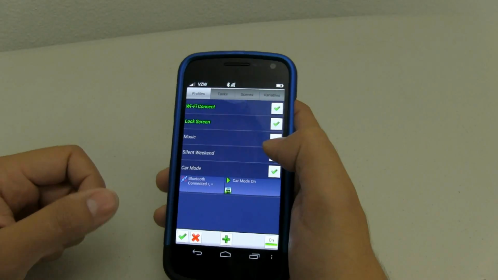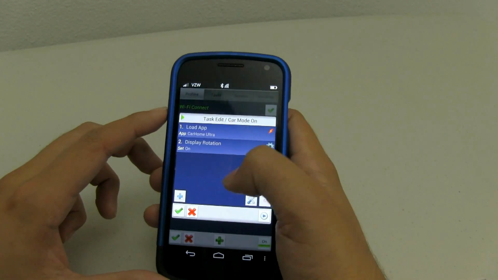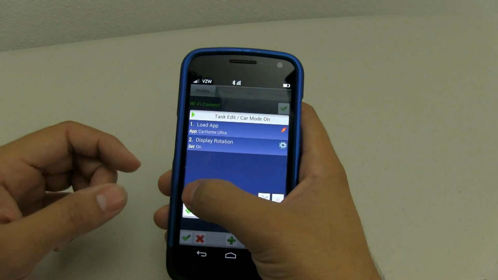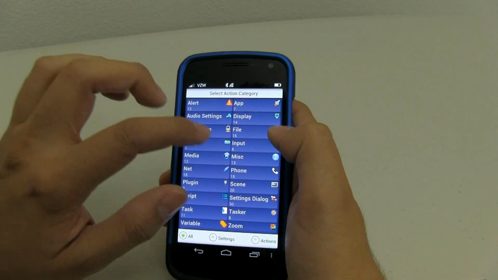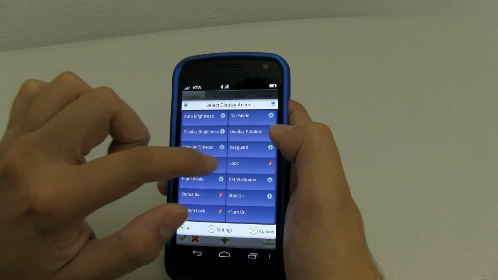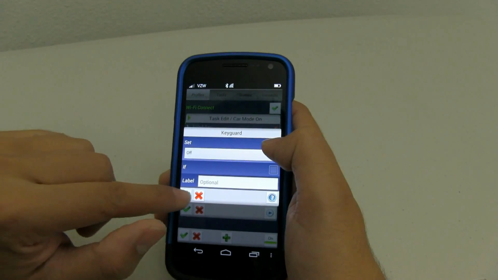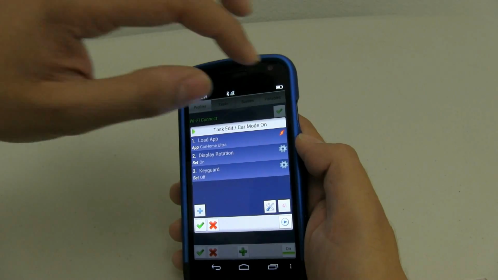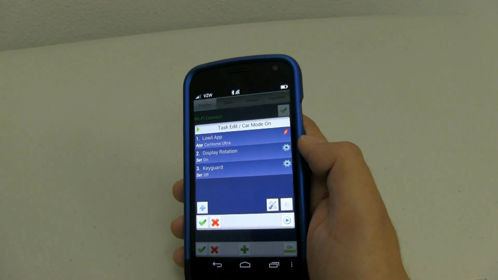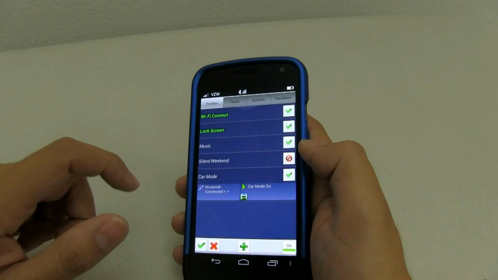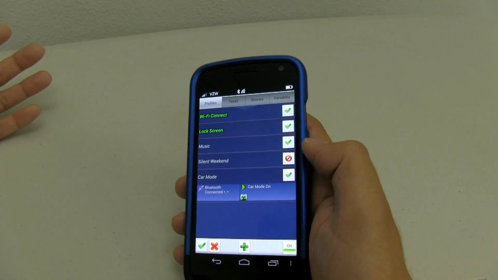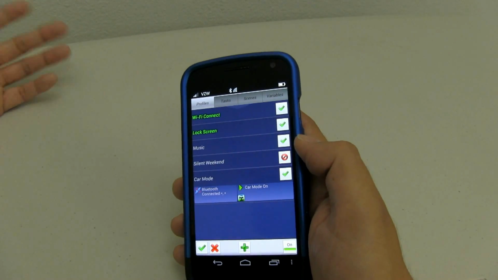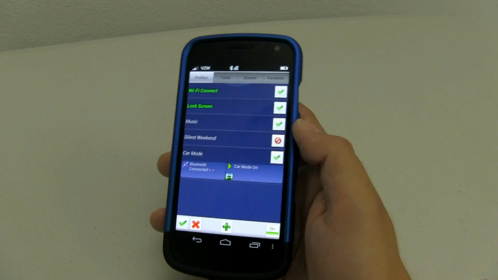And what else? Oh, unlock the display, key guard off. There you go. I wanted to turn the key guard off because when I'm in my car, I don't want to unlock or do all my little code. Especially, you never know, what if I get in an accident? Somebody needs to use my phone or something. I know that sounds crazy, right? But you got to think about these things.